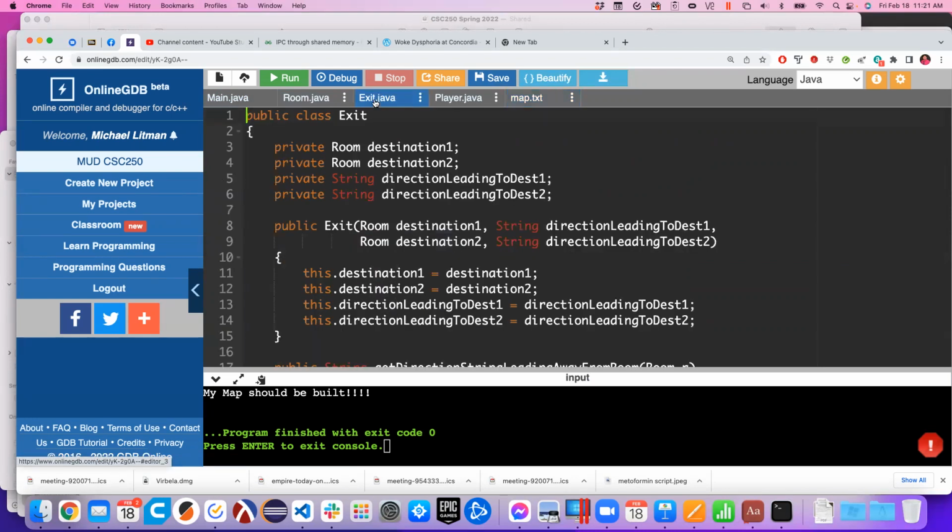What does it take to build an exit object? We look at our constructor for our exit object. We need a room that is one of the destinations. We need a string that is the direction leading to that room. We need another room object that is the other destination, and the string leading in that direction.